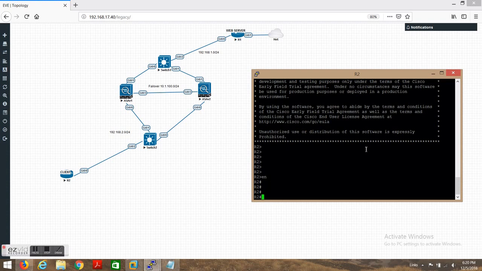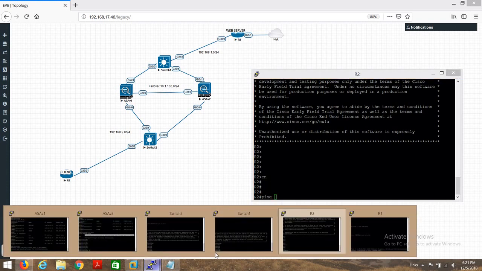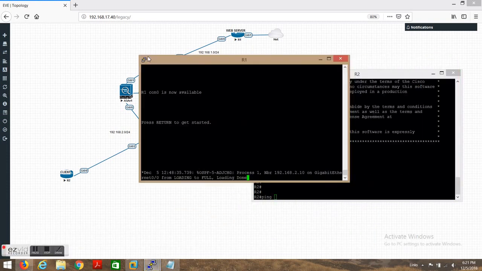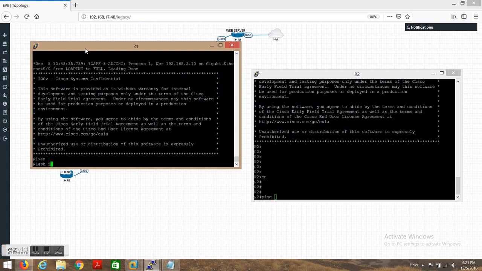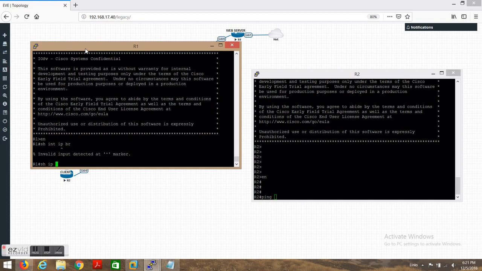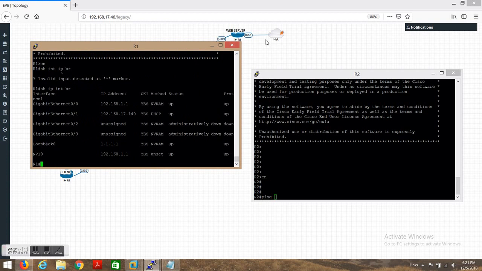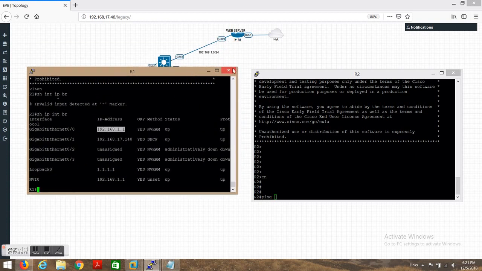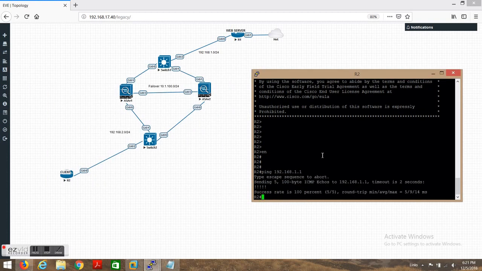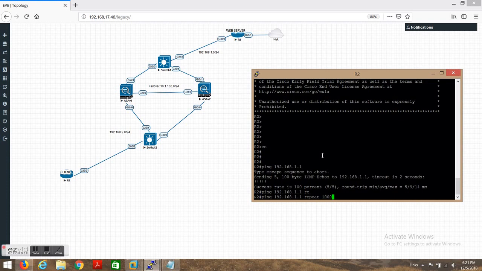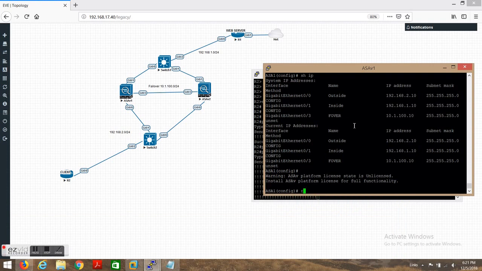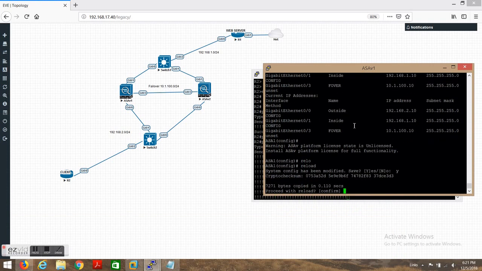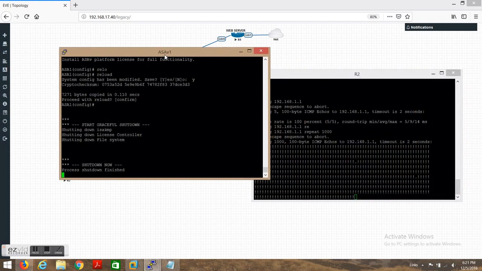Now see, when you go to configuration mode, it says the configuration replication will not happen from standby unit to active unit. So whatever you configure, if you go to config mode, this warning message will come, because the configuration will never replicate from standby unit to active unit. So whatever configuration you want to do, you have to do it on the active unit, because the configuration always replicates from active to standby, not from standby to active.